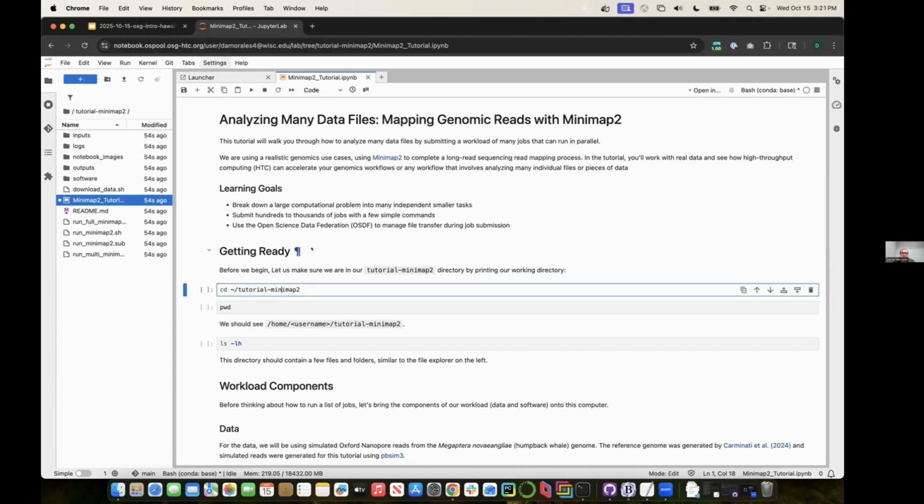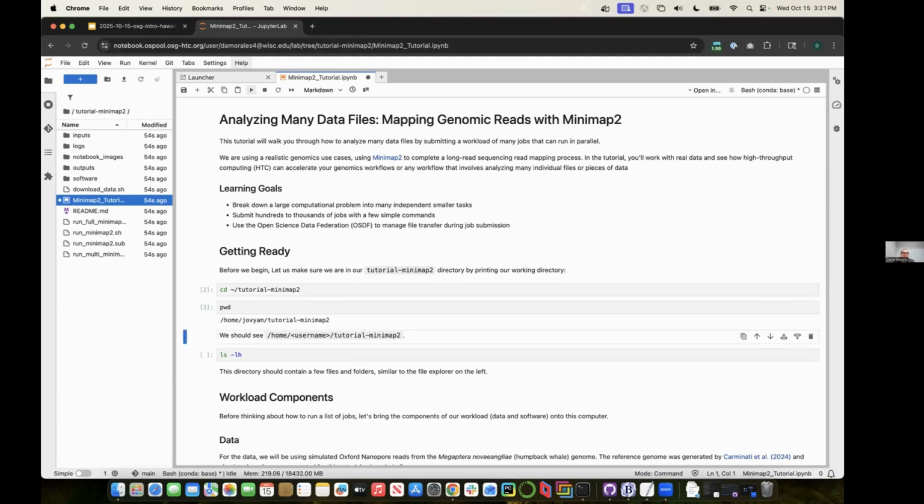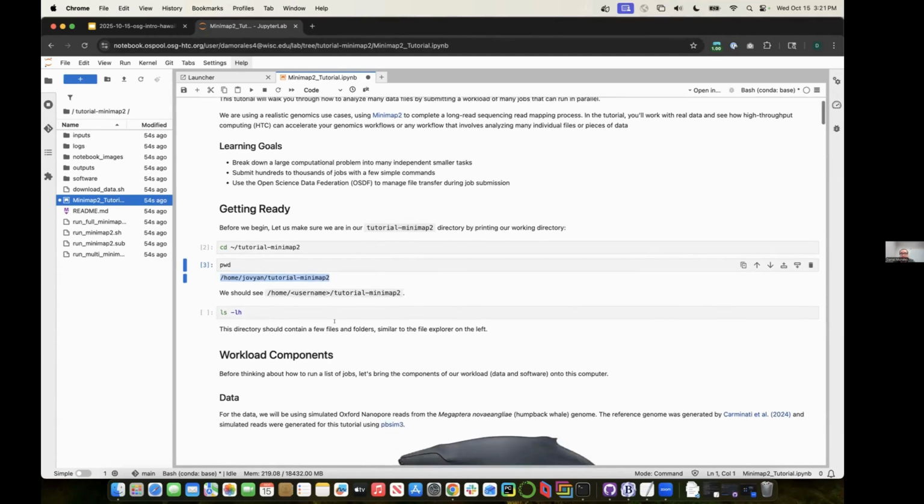So now that we're inside our notebook, we're going to want to make sure that we actually change our directory to this tutorial Minimap 2 directory. We can do that by clicking the cell right here, and there's a play button up at the top that you can click. If you click the next cell that says PWD, it should print something out like home/jovian/tutorial-minimap2. And so that tells you that, yeah, you're in the right directory.